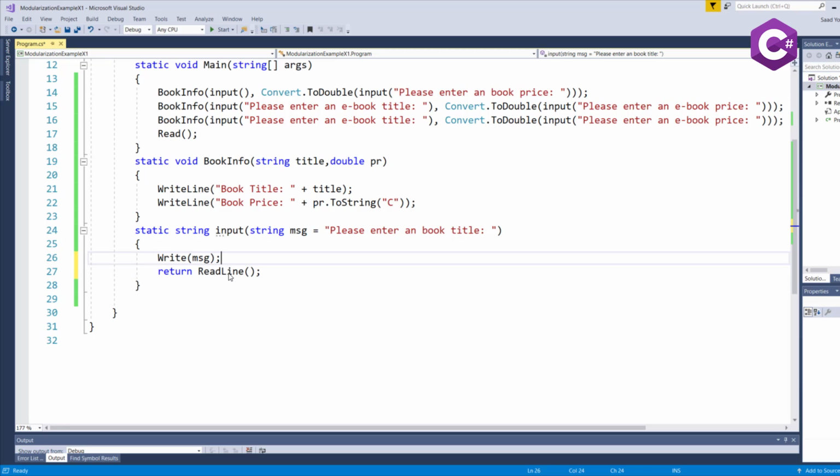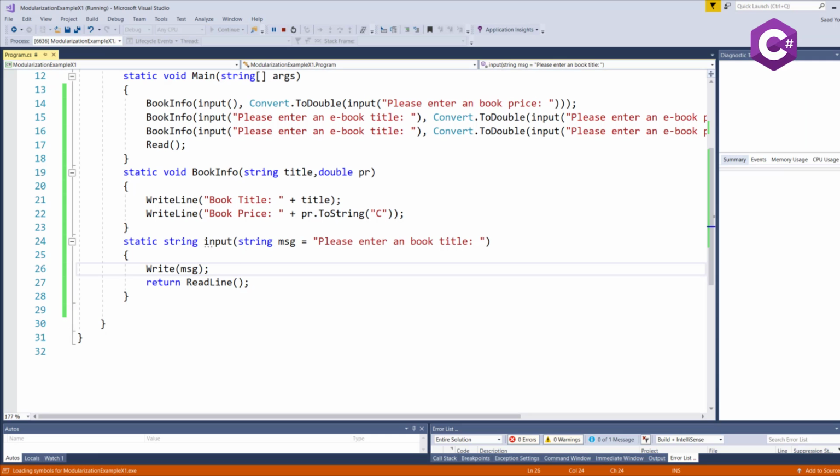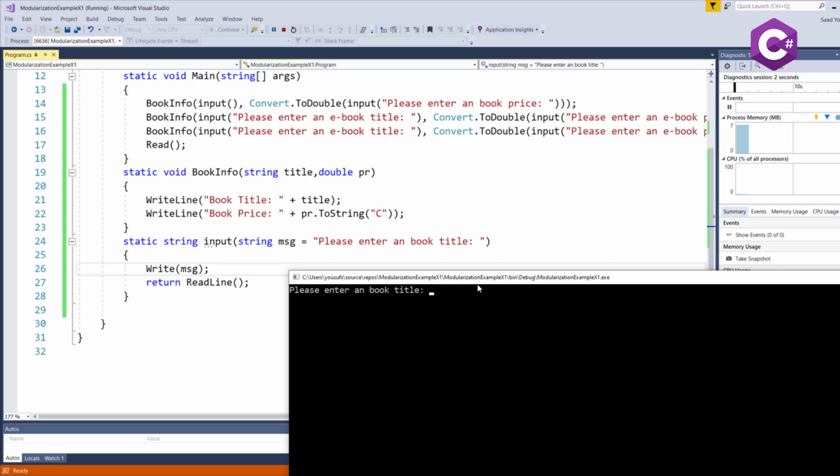So what it is going to do is give a message out to the user. The user will enter a value. As the value comes and sits in the memory, right away it will be sent back to the caller. So as you can see, you are coding less and less and less, more condensed.